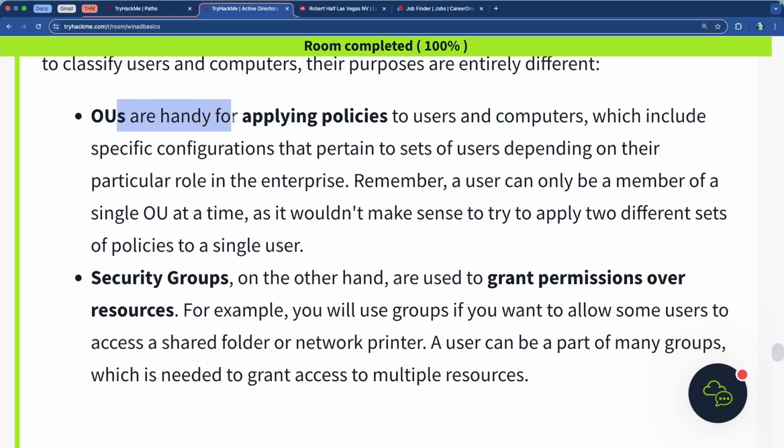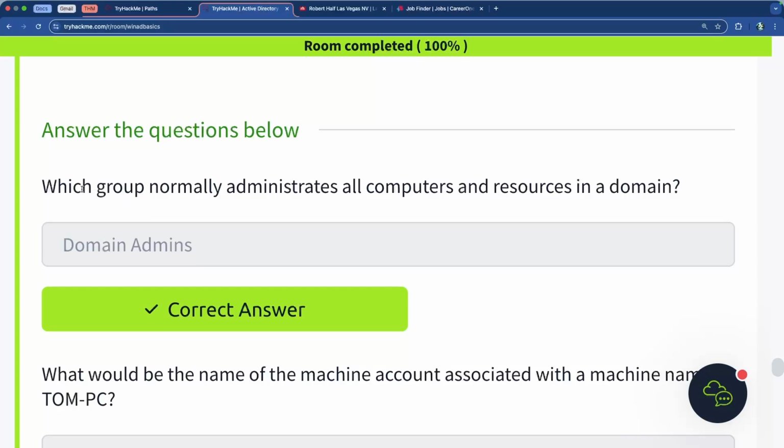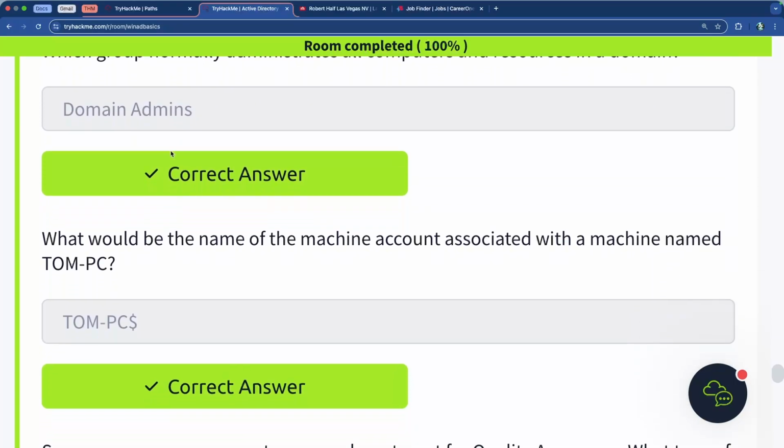So they would be only inside of one organizational unit, but they can be inside of multiple security groups. So organizational units apply policies to users and computers. Security groups grant permissions over resources and objects inside of the domain. So which group normally administrates all of the computers and resources? That was inside of the task text, which is the domain administrator.